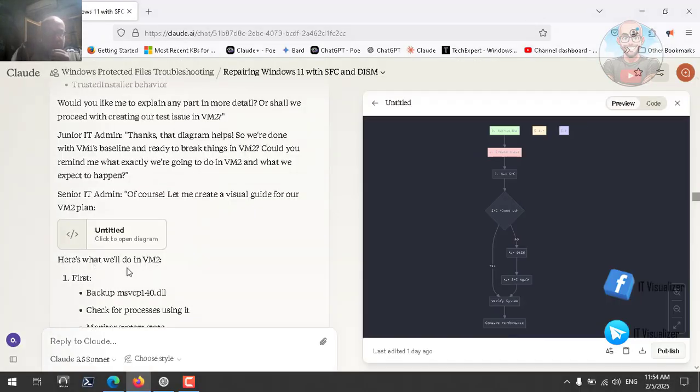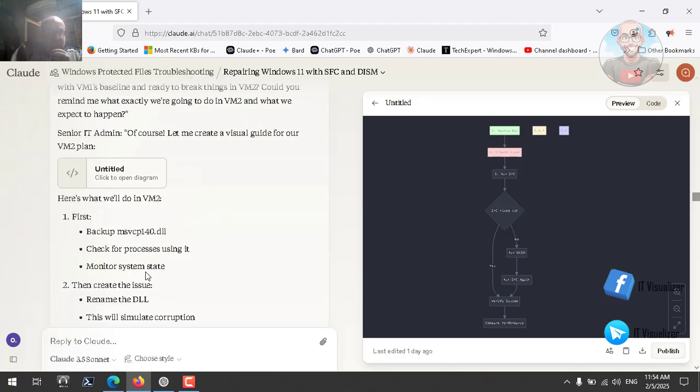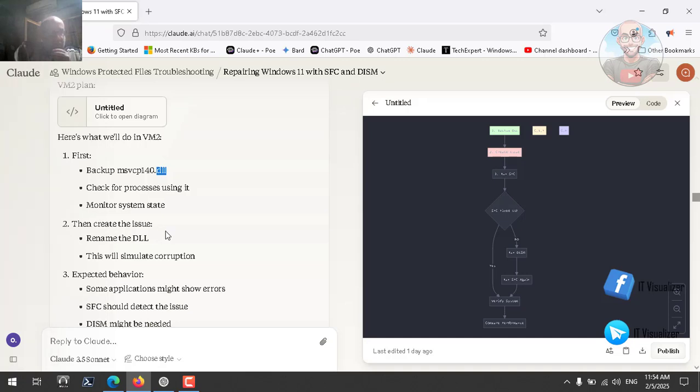Here's what we have done. First, we will back up this DLL file, check for processes using it. Again, another thing here, if you are generating this scenario, we need to know that the DLL file that you are using is not currently used by the system, so we can rename it and be able to modify its extension. Check for processes using it, monitor system state, then create the issue, rename the DLL file. This one will be main.old. Then we simulate the corruption.